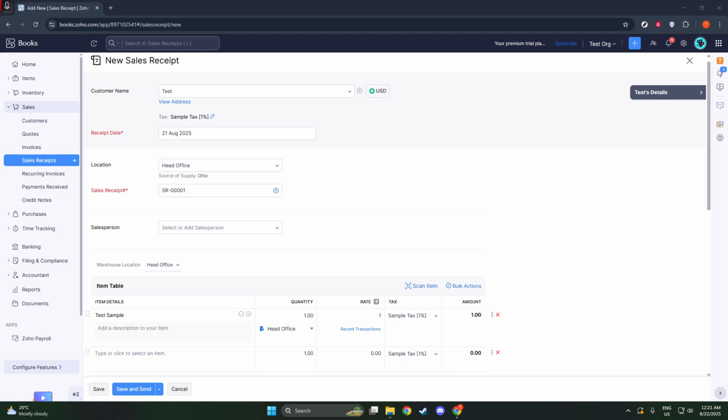Next, select the payment mode. Options could include cash, credit card, or bank transfer, depending on how you received payment. This helps in tracking how the transaction was settled.